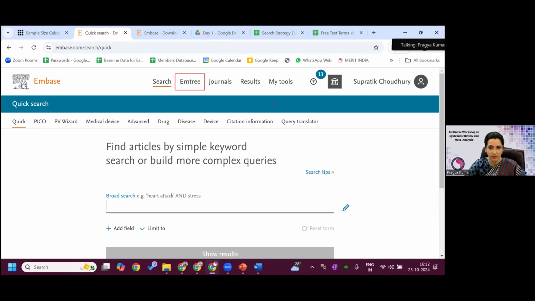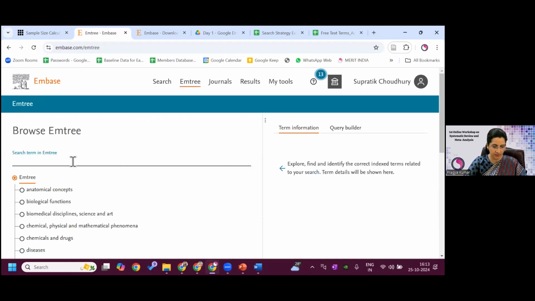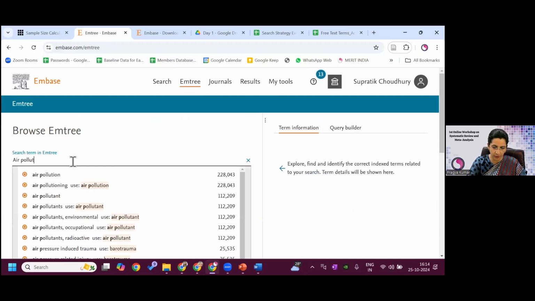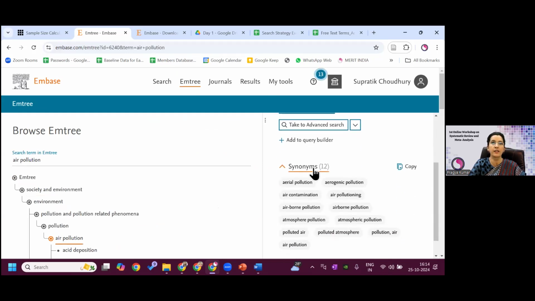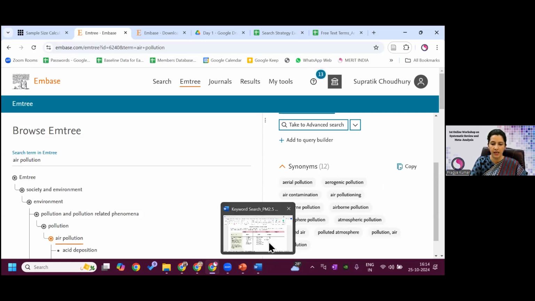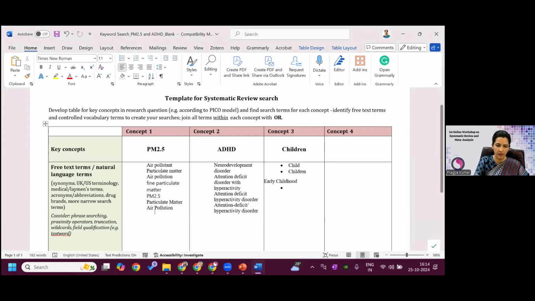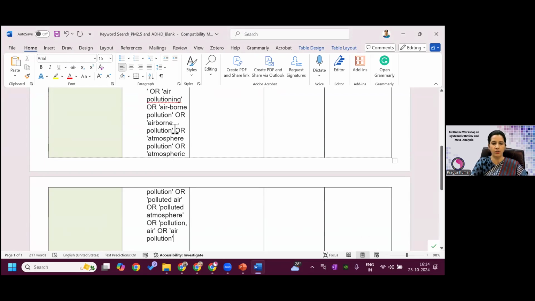Like I can go here and search for the various terms. I can click Emtree and search here, let's say air pollution. If I write air pollution, you can see it is an Emtree term. So I will use this air pollution, and then it will give you synonyms for air pollution. You can copy all these synonyms: aerial pollution, aerogenic pollution, air contamination, airborne pollution, atmospheric, and there is an option to copy. I can copy this and paste these terms here under air pollution. So these all got populated.